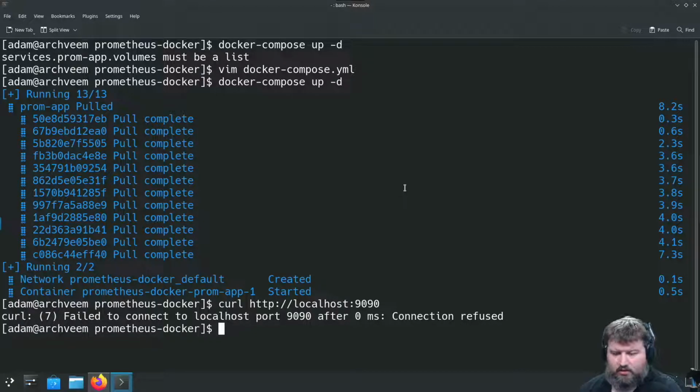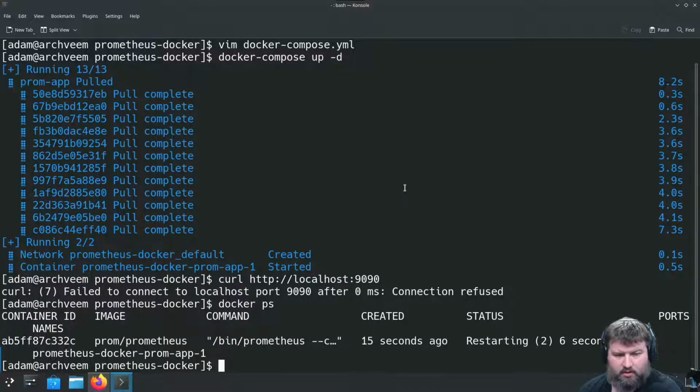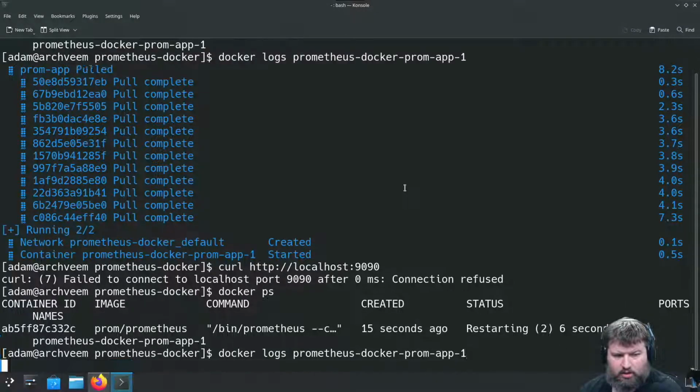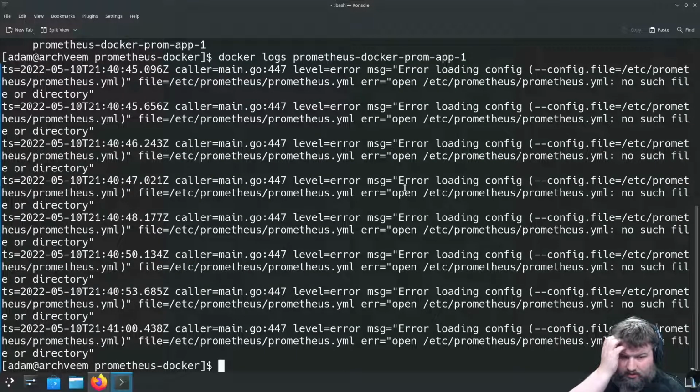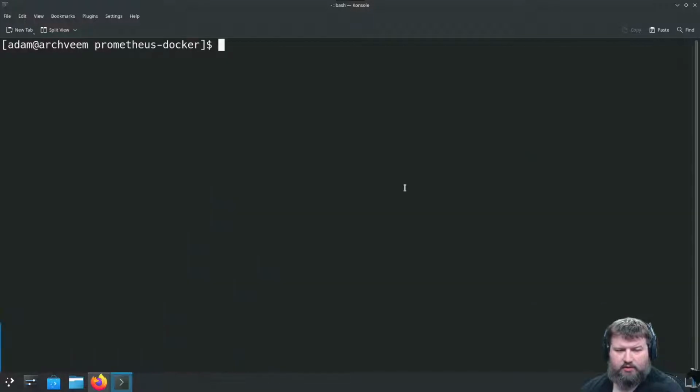Failed to connect. Let's see, docker ps. Restarting. So docker logs prom app 1. Let's see what the logs say. Oh yeah, no prometheus.yaml. All right, so that's fine. At least we know the container works.